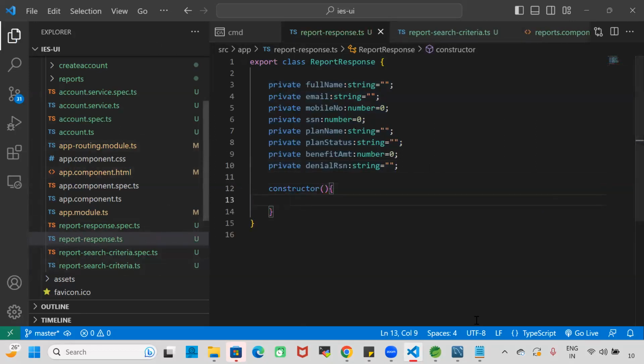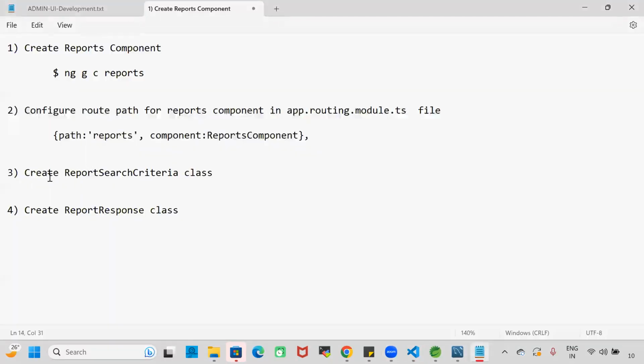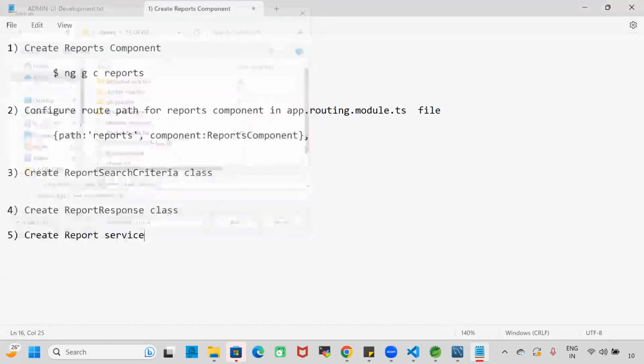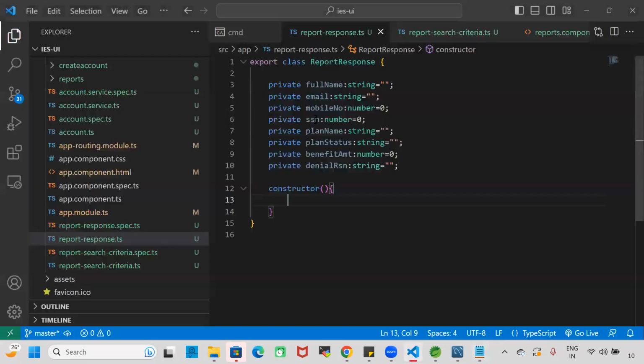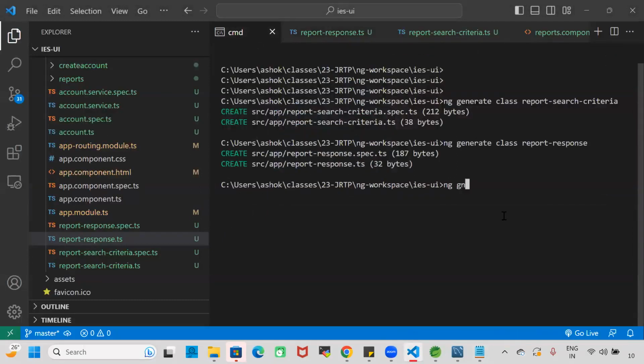So like this, we are creating one report search criteria class and a report response class. Create report service. Got my point? Now, how to create the report service? ng generate service report. The report service will be created. Go and create the report service. ng generate service report. The report service class will be created.